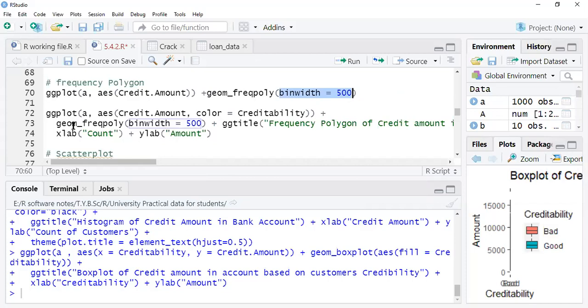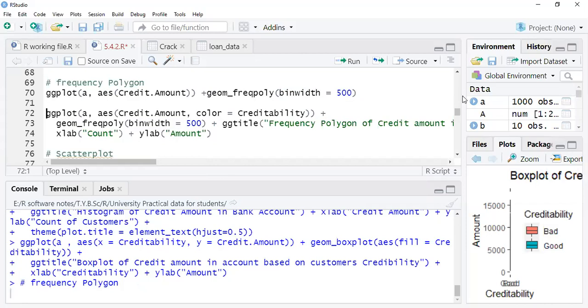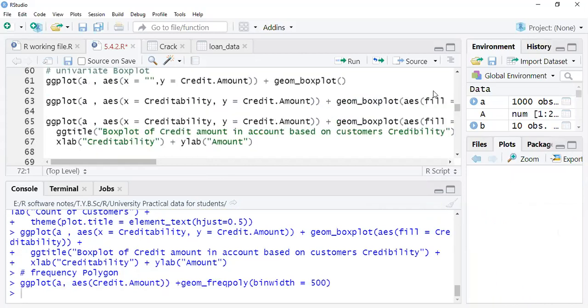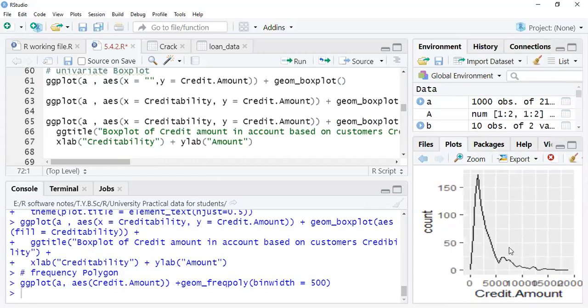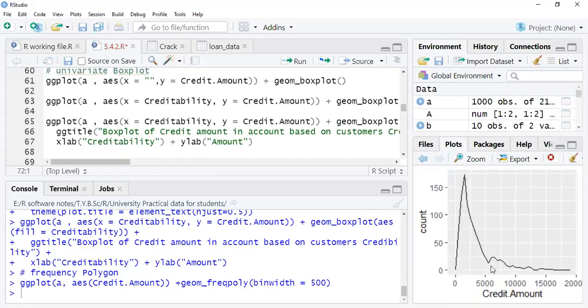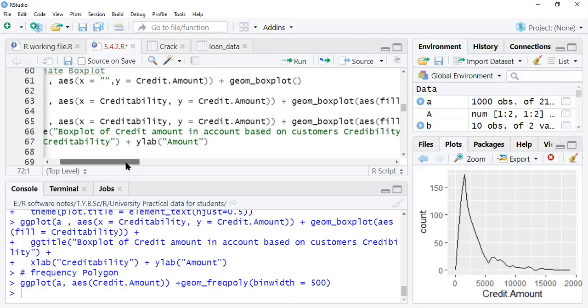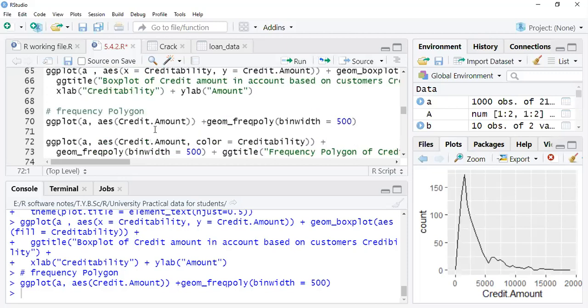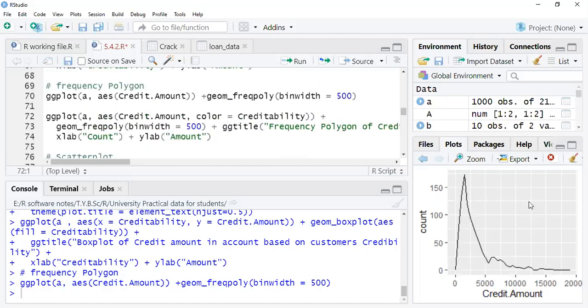Okay, so if you just execute this, you can see this. Your graph will be like this. First it increases, then it decreases. But if you want more information about that, you can put the title here. You can see there is no title. You can put it in the center and everything. But here this is according to the credit amount, and I have not filled in the creditability.